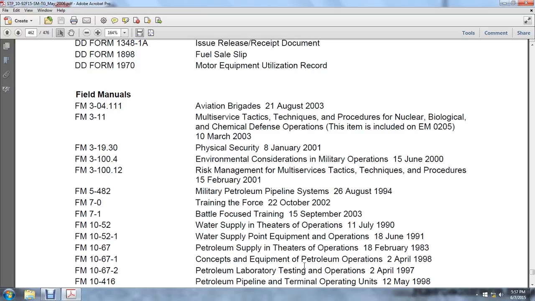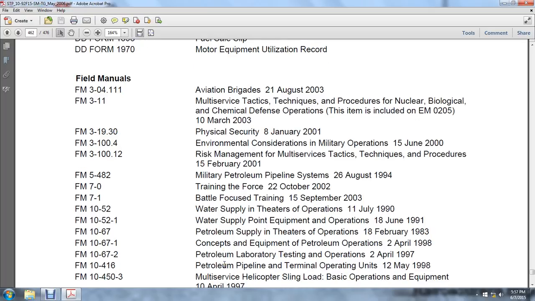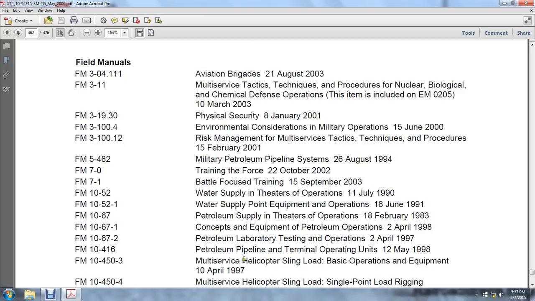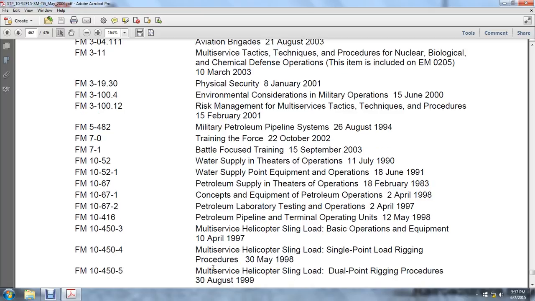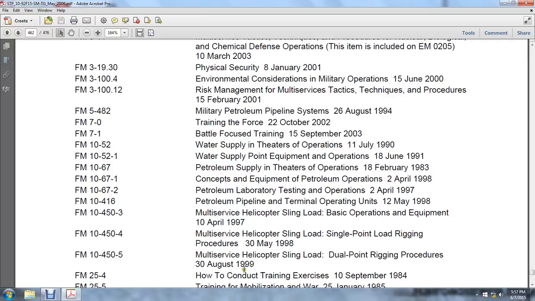10-67 Petroleum Supply of the Theater Operations, Field Manual 10-67-1, Concept Equipment of the Petroleum Operations, Field Manual 10-67-2, Petroleum Laboratory Testing and Operations. Field Manual 10-44-16, Petroleum Pipeline Terminal Operating Units. 10-45 petroleum helicopter sling load basic operation equipment. 10-40 helicopter sling load single point loading rigging procedure. Military helicopter sling load dual point rigging procedure.